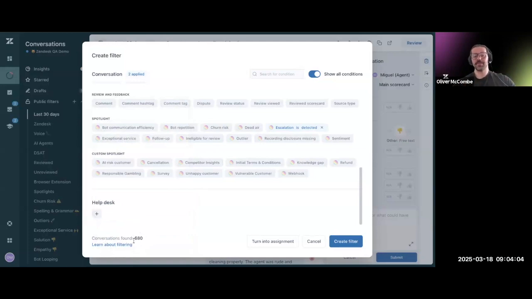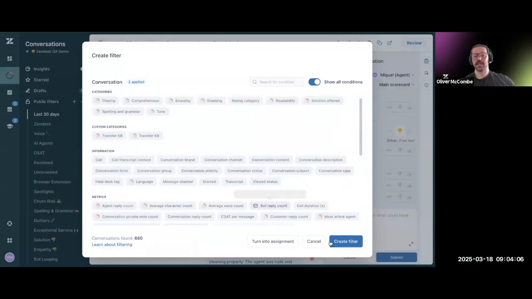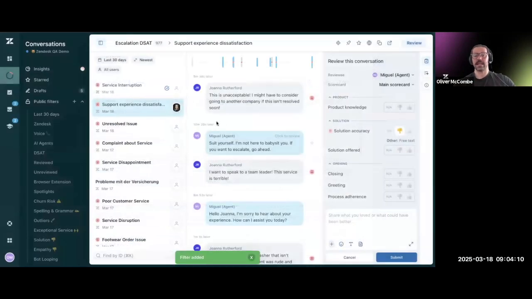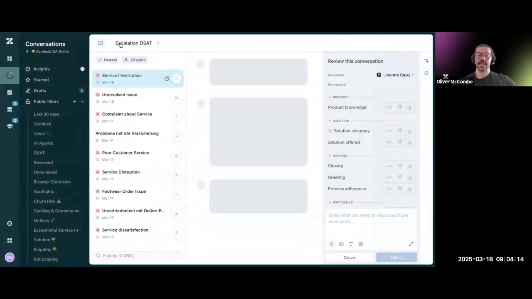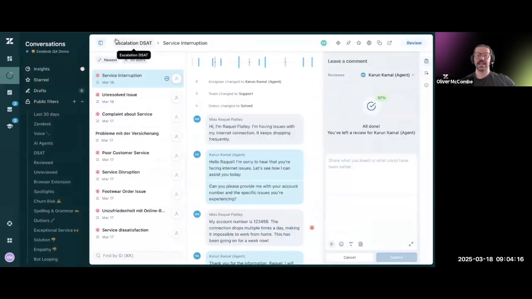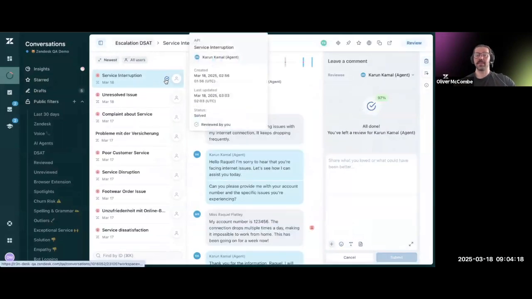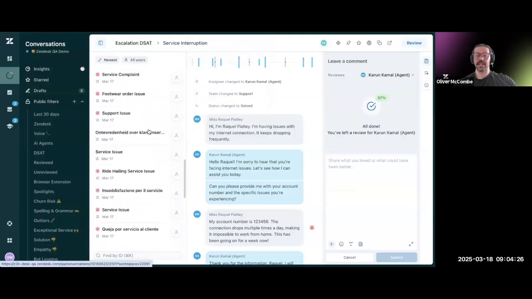So when we're happy, we've created our filter. We then click create. It's now been saved and it's gone live. You'll of course see here that we now have the escalation DSAT filter, and actually one of the tickets I already reviewed features in there. So what I could have done is added the review status not reviewed if I wanted to remove that out. And here's the list of tickets that matches.